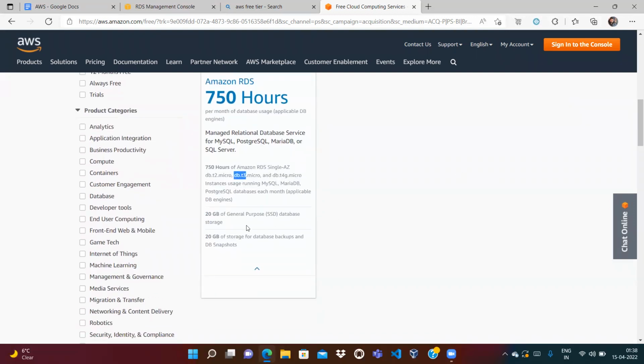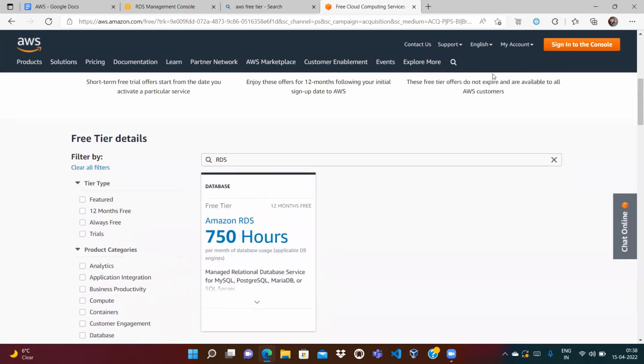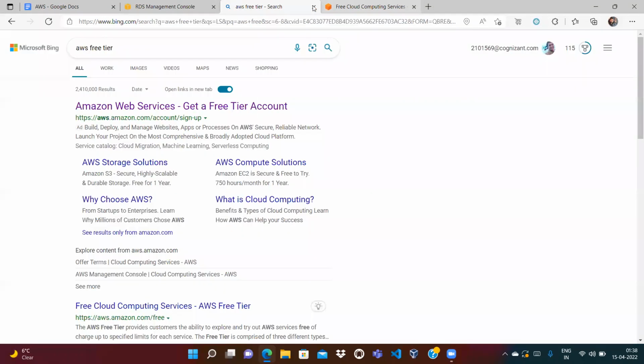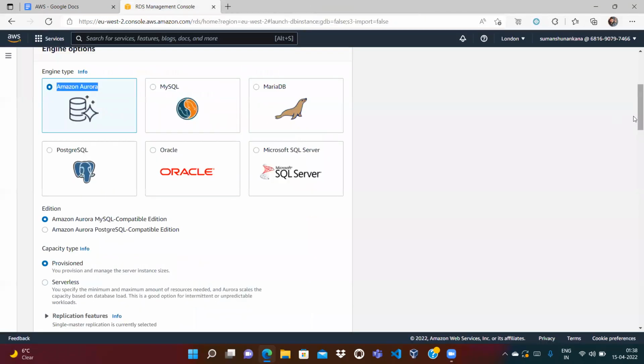Plus, we can use General Purpose storage for 20 GB, and for the backup, we can also use 20 GB. If we use more than that, then it will be paid. As part of the free tier, we can use 20 GB. So yes, we can use it. So let's close it.